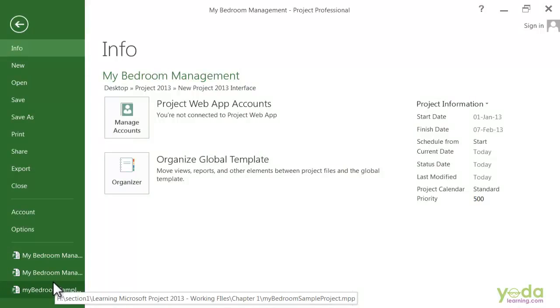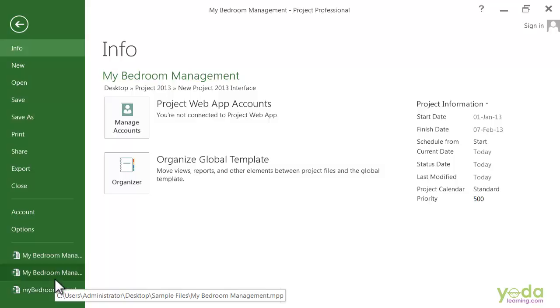So that's the BackStage View. You can set the options or print views and reports. Just use the File tab to get there and start managing your own files.